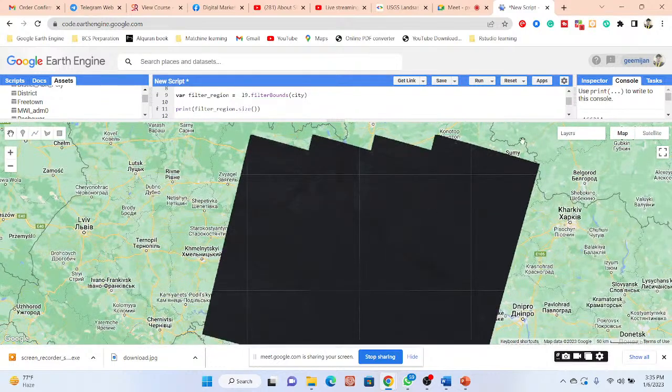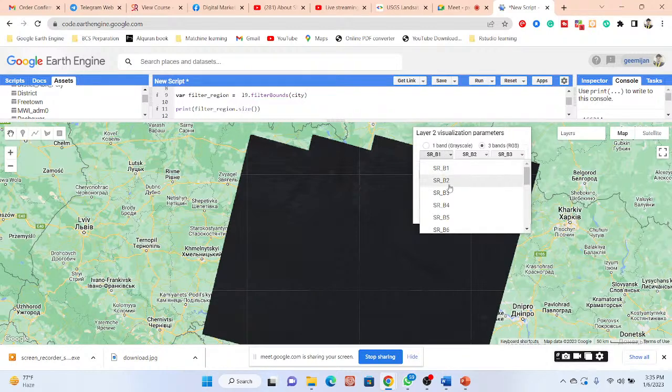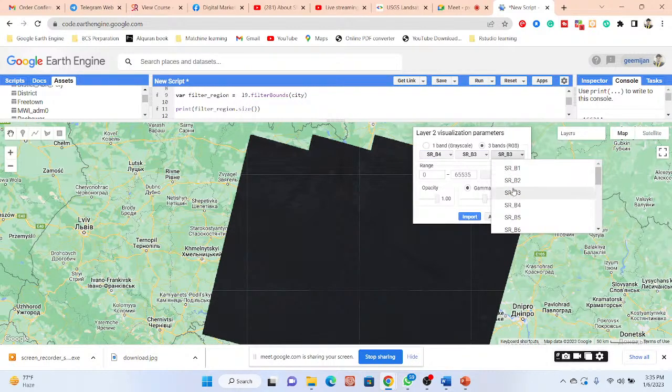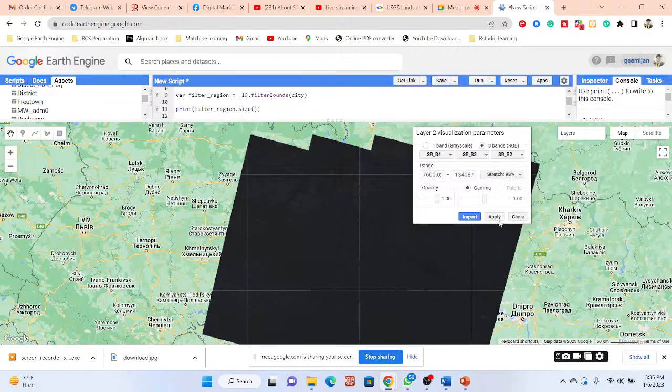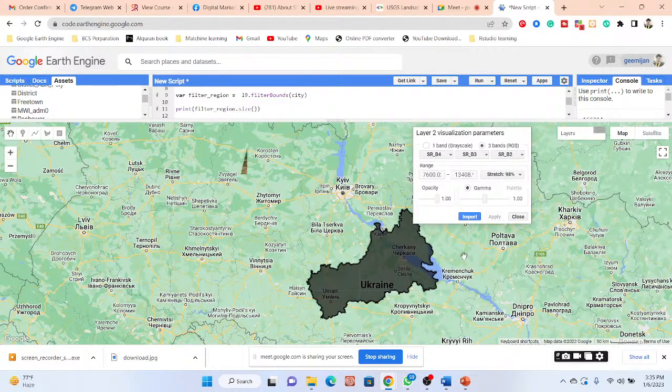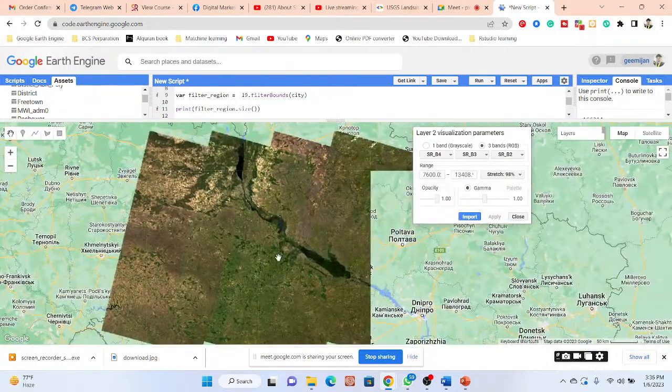This time I can easily add here, suppose I want to add this band combination, such as band 4, 3 and 2, with stretch at 98%. Apply. So now you can check, I can get the satellite image looking like this for the surface reflectance satellite images.